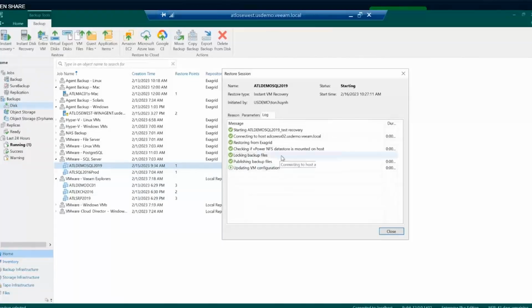So you notice here what Veeam is doing. Veeam is essentially locking the backup file. Veeam is publishing the backup file directly to your virtual environment. Then at that point, it's updating configuration, checking for free space on my data storage in VMware. And then now it is registering this virtual machine directly to my virtual environment. And this whole process so far has taken all of about 1 minute to do.